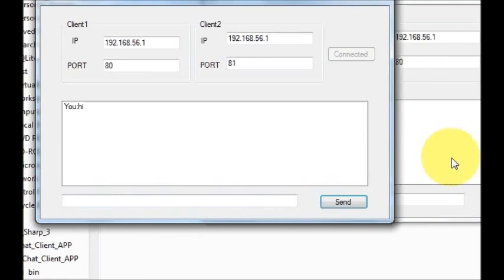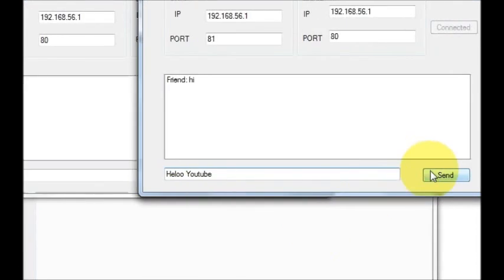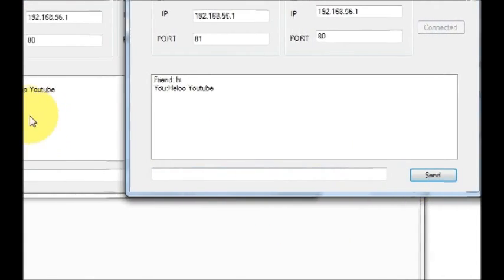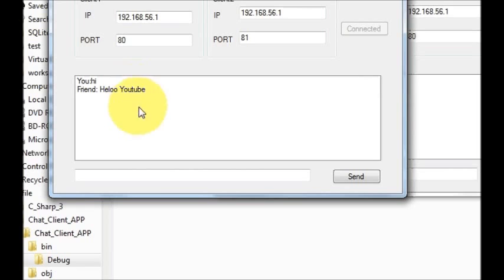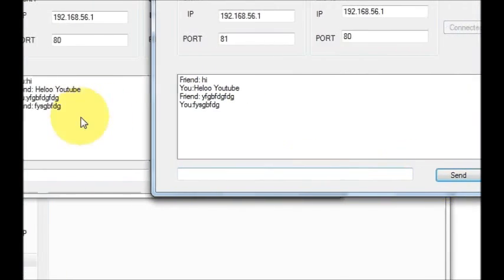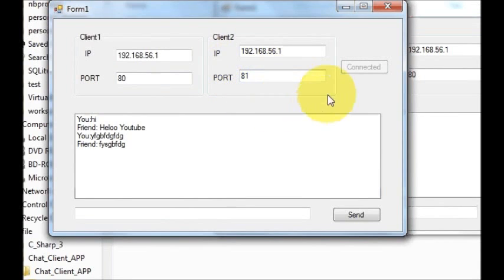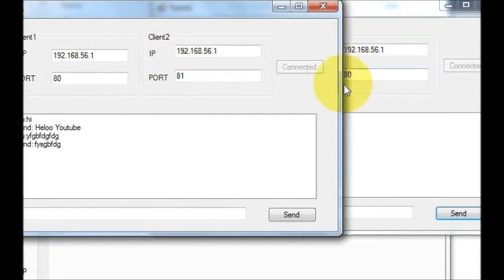Hi, send, and see here also hi. Now here you can write hello YouTube and send the message, and here also this message comes. So whatever you write here, it will come here, and whatever you write here, it will come here. So in this way you can make a chat application with your C# Windows Form application.